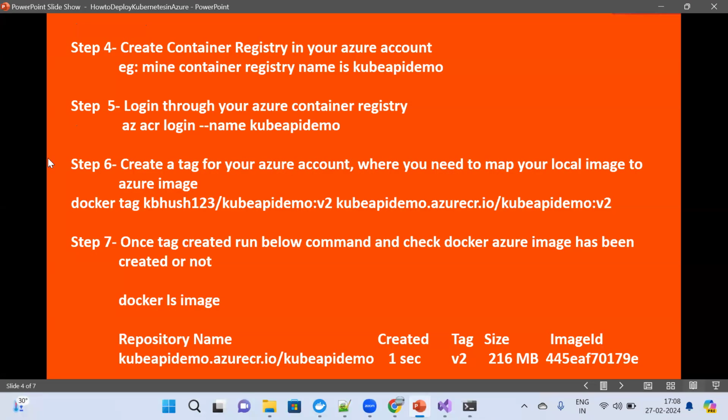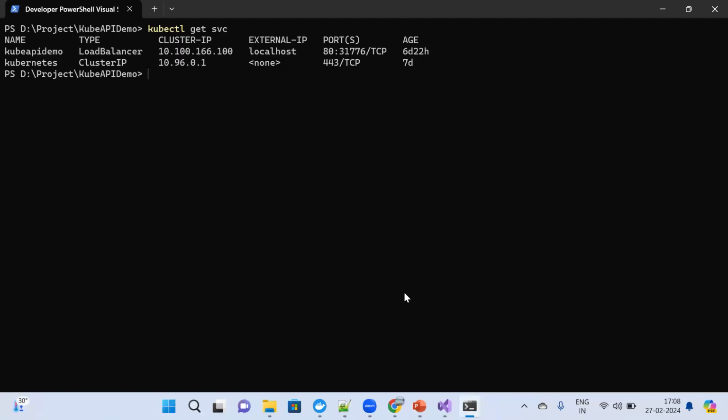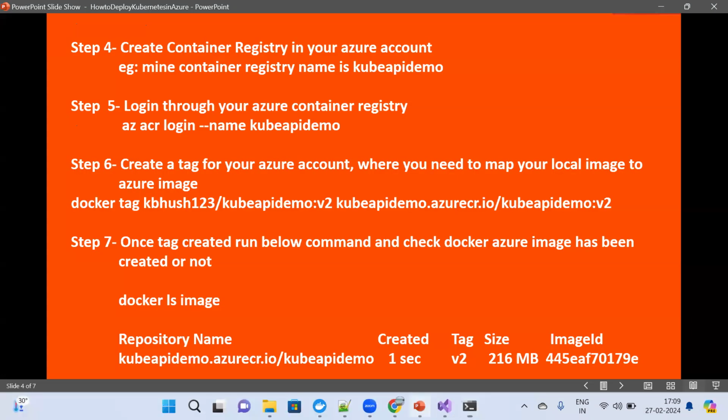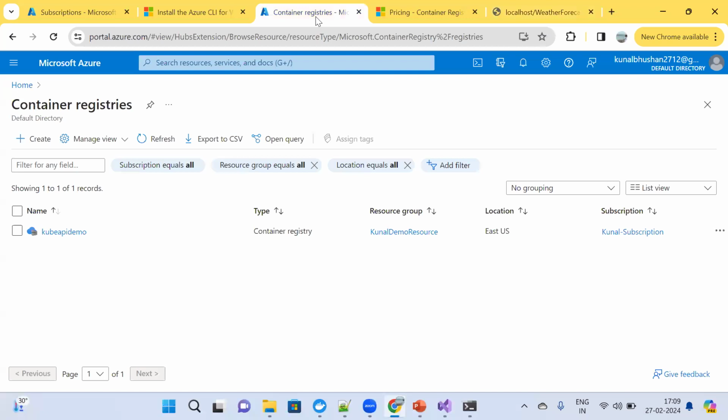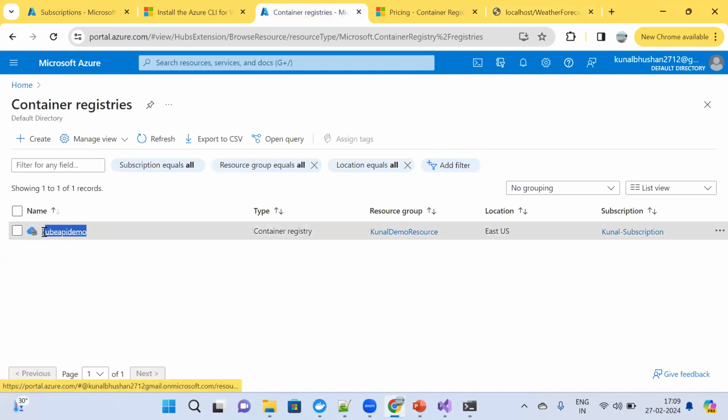The next step is that I need to log in to our Azure Container Registry. The command is az acr login --name and then your container registry name. So we'll type it here: az acr login --name, and my container registry name is what you can get from here, the one which we have created.